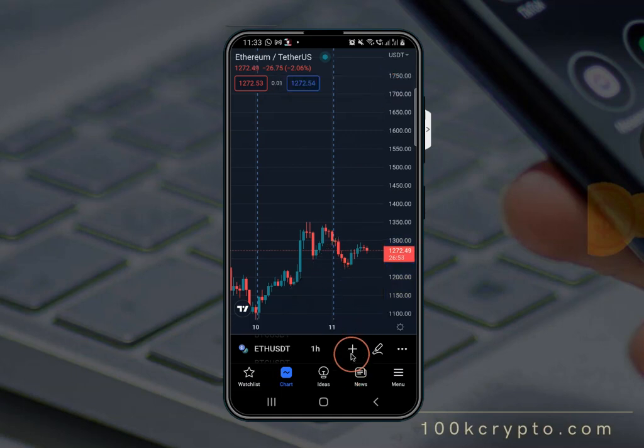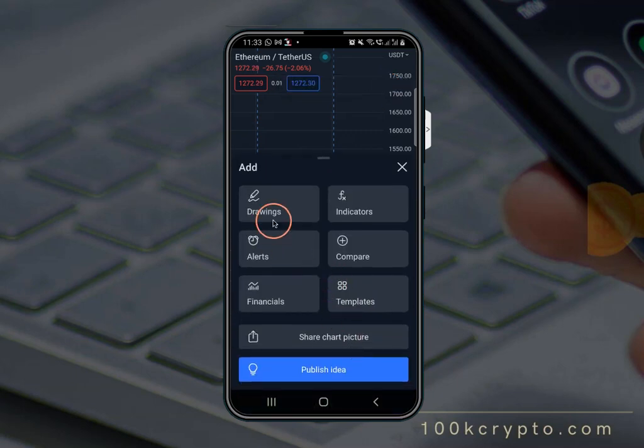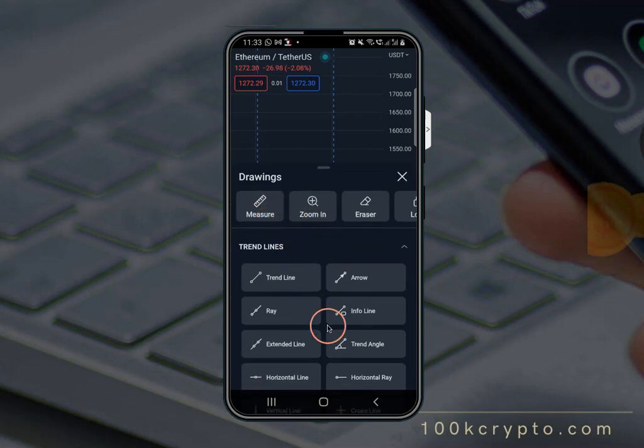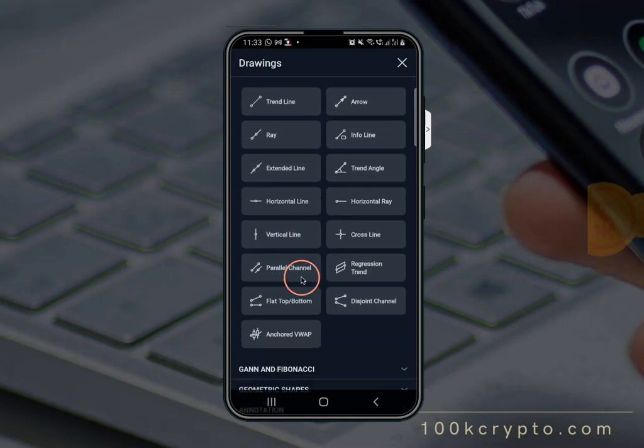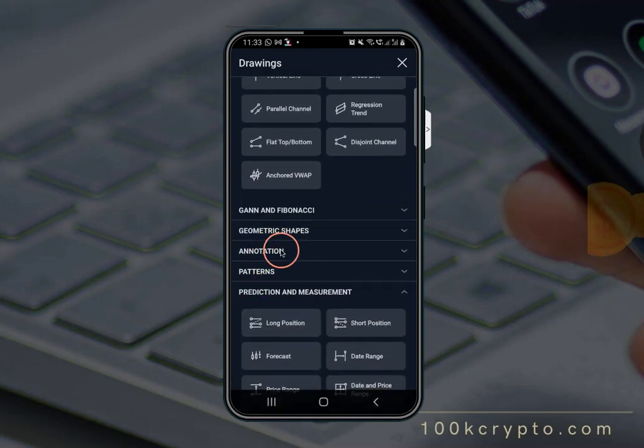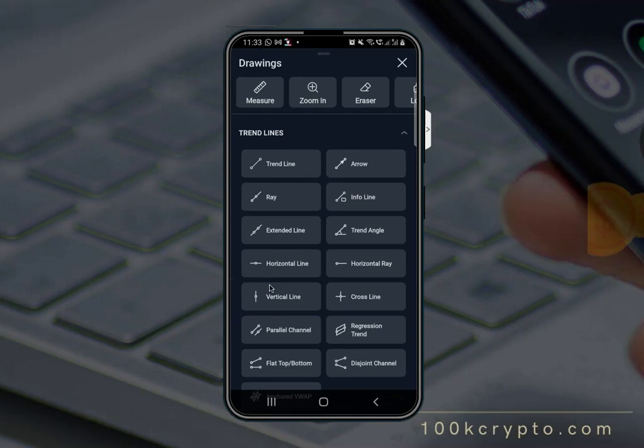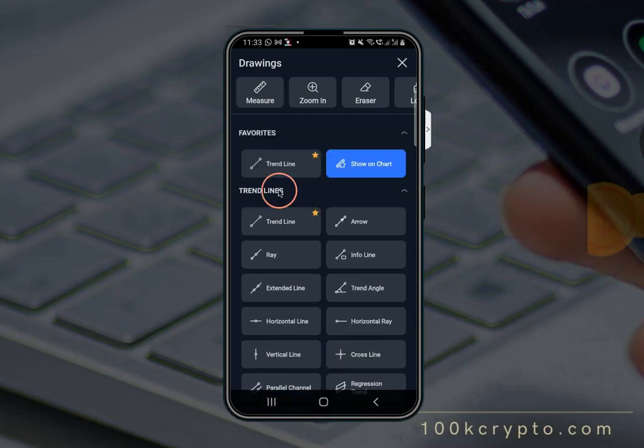If I go to plus now, I go to drawings, you will see I will have to search for the trend line again. Assuming it is not on the top, I have to start searching, or it is in other places. So what to do is to make it favorite. Just tap on it and click add to favorite. Now it will always be on the top.